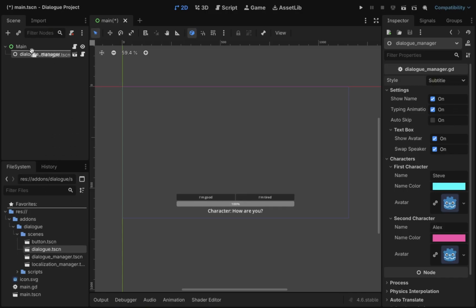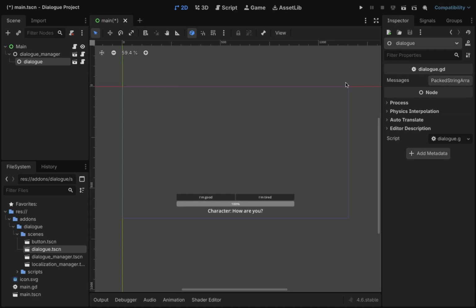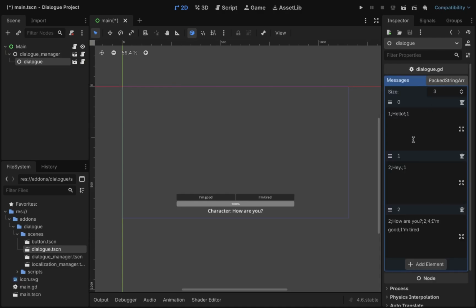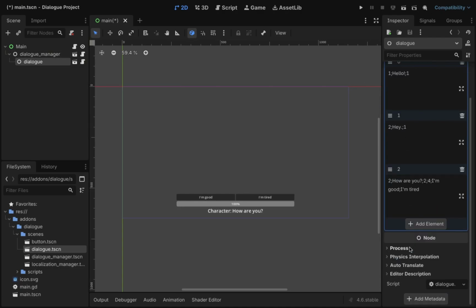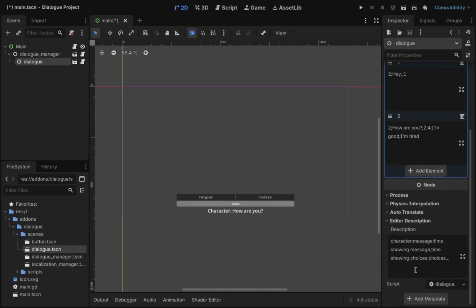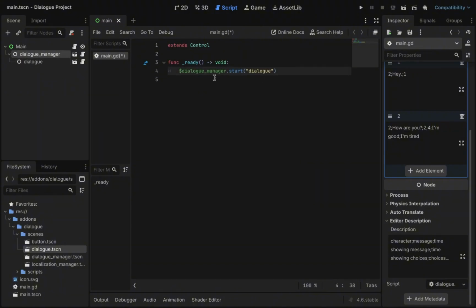Add the dialogue node to the dialogue manager. These are the messages. This is the documentation. Pause if you need to. This starts the dialogue.